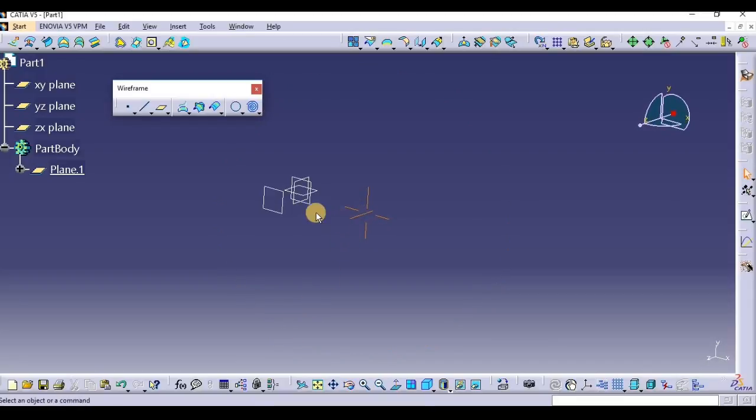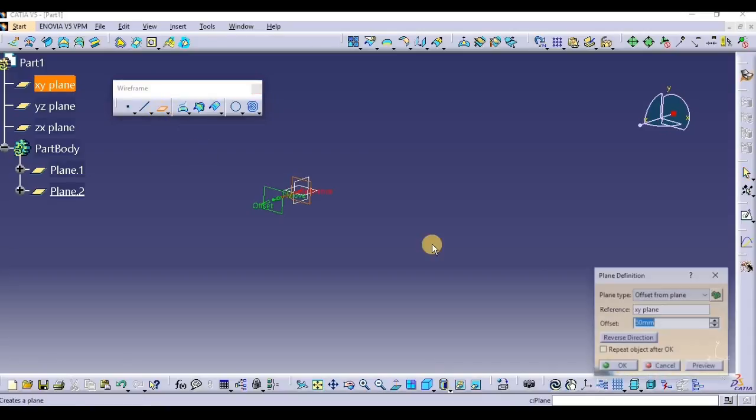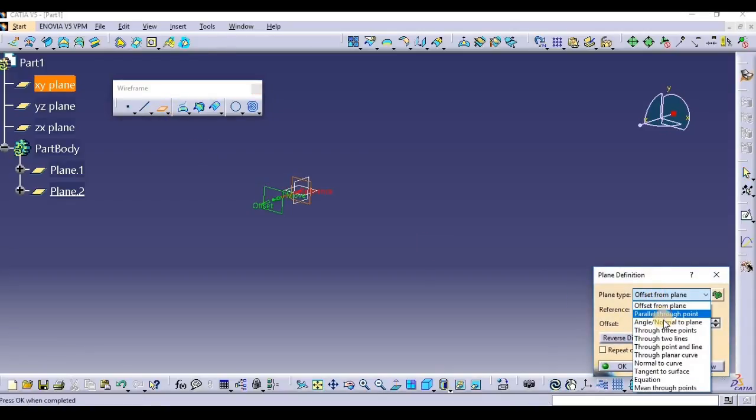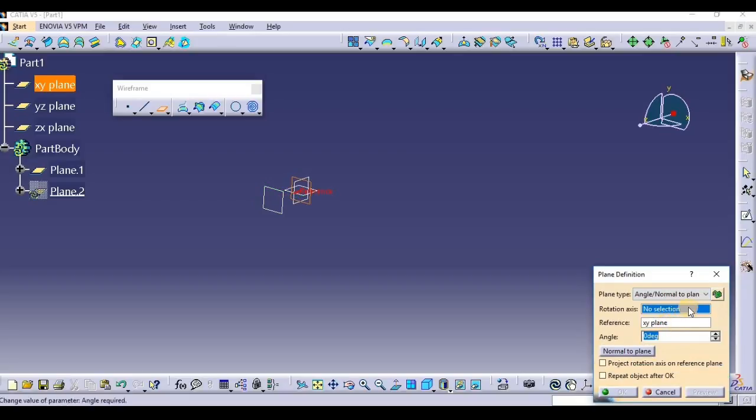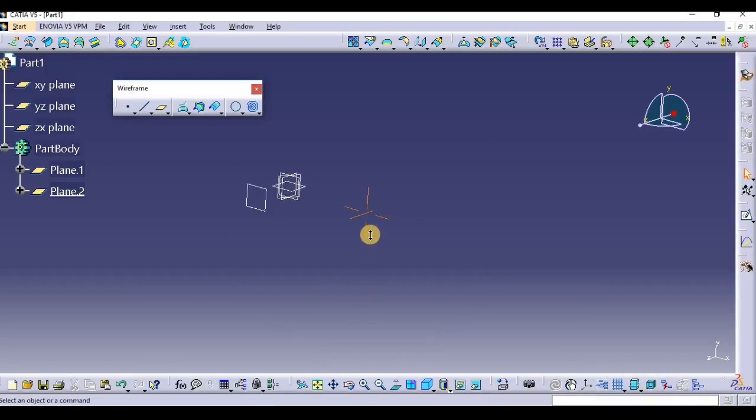Okay. From this plane, create a new plane. This will be at an angle normal to the plane and make a rotation. The axis is our y direction and the angle is 60 degrees. Okay, now remove the 60 degrees.